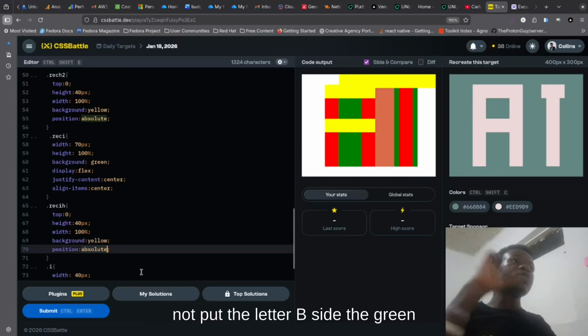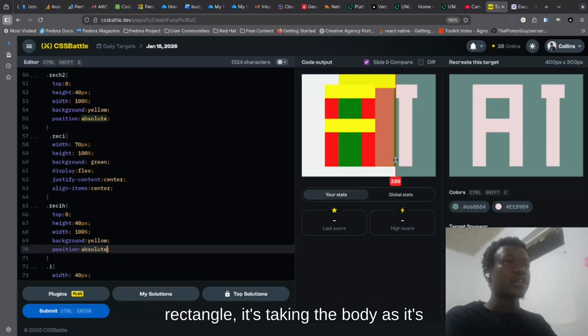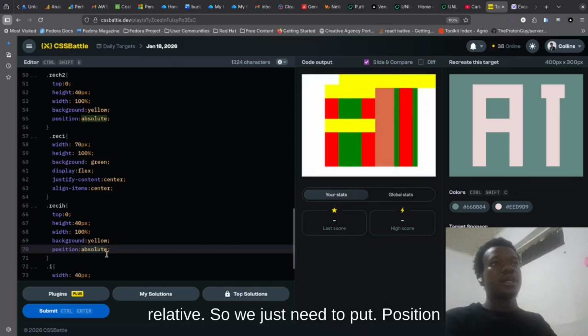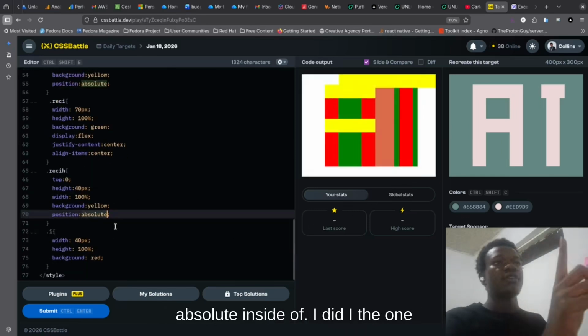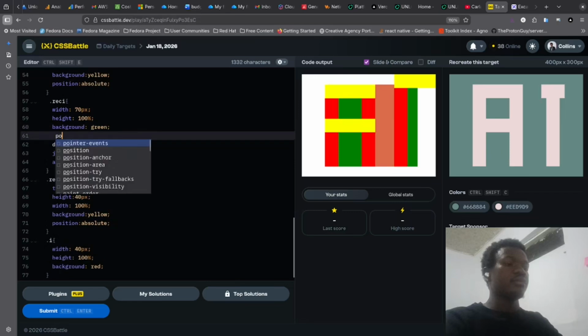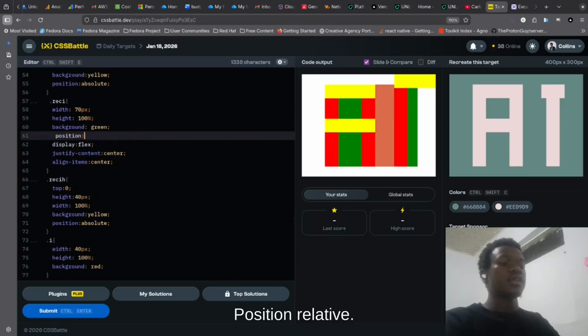So since we did not put the relative inside the green rectangle, it's taking the body as its relative. So we just need to put position absolute inside of I. Is it I? The one with the green, this one. Yeah. Position relative.